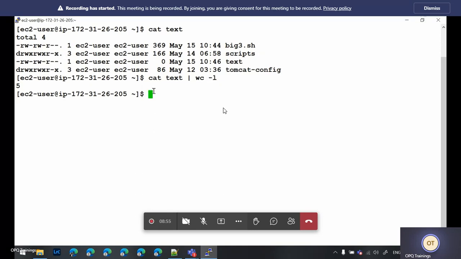After that, which command can I use to print a specific line? sed -n. I can use sed -n, maybe print 5p, and then I can use the file name. Everyone go on mute.